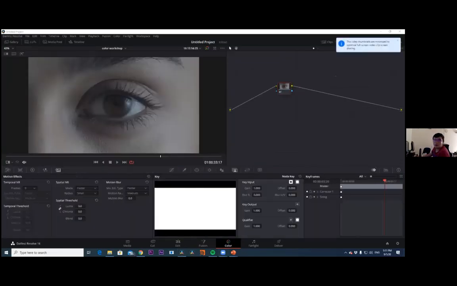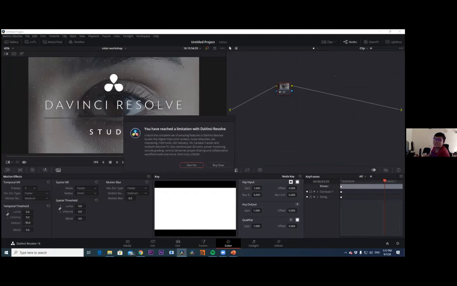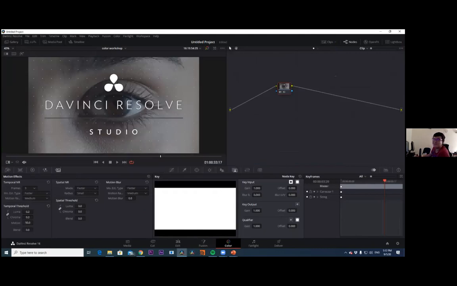All right. So let's say you have to do some denoising. What you need to do is go to this page, the motion effects page, under temporal NR and spatial NR. They are two different kinds of noise reduction mode to help you do some heavy noise reduction. The reason we are not showing it here is that all of us are using the free version. When I start using it, it will tell me that I have reached a limitation on the result, so I cannot really show anything.